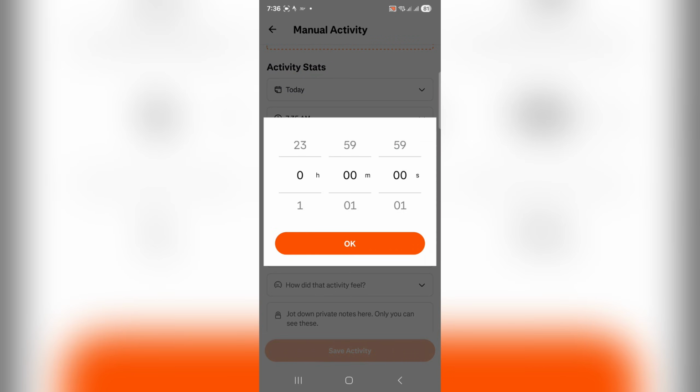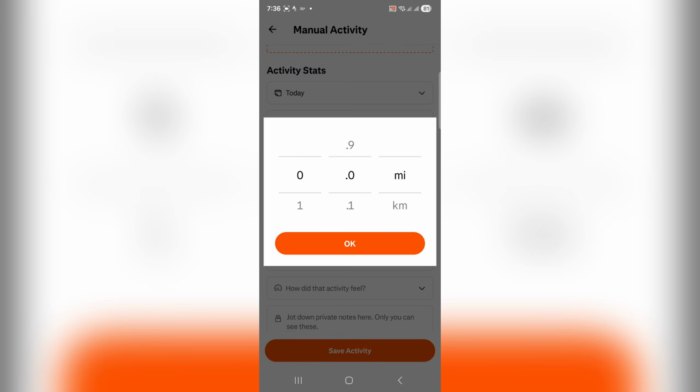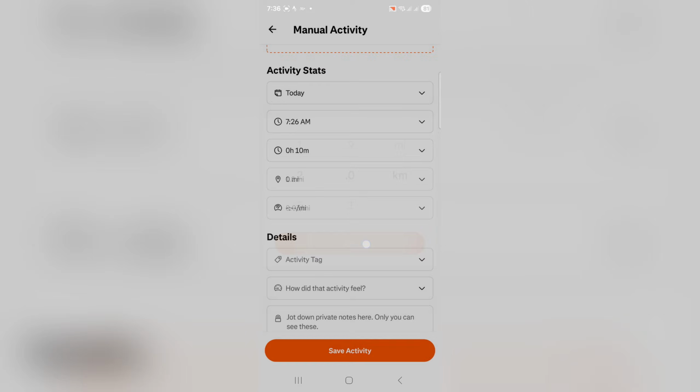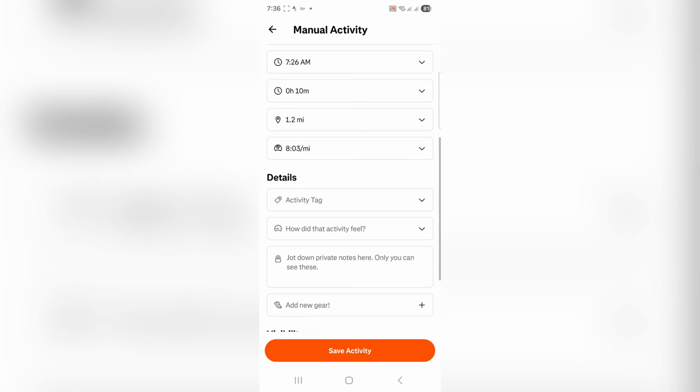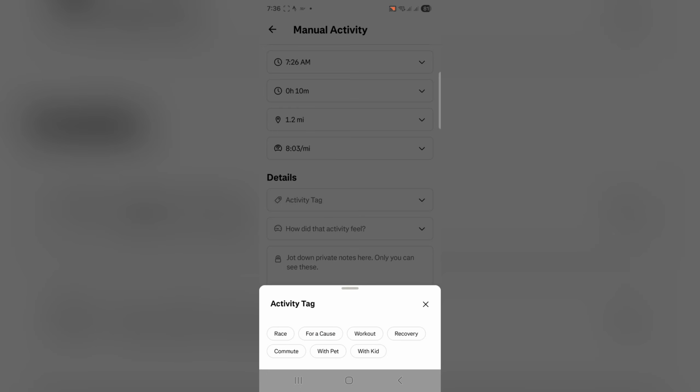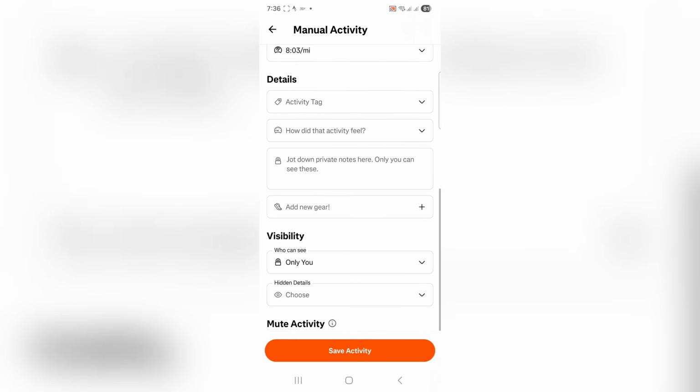the time taken. So let's say I went for a 10-minute walk. So I'll just add 10 minute and click on OK. And then let's say I travel distance around 2 kilometers. So I'll just add a 2 and set it to kilometers and click on OK. And now once that you have done that, you can also add activity tag, and you have many options.